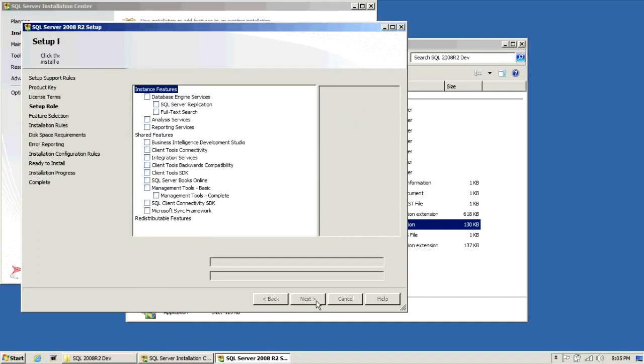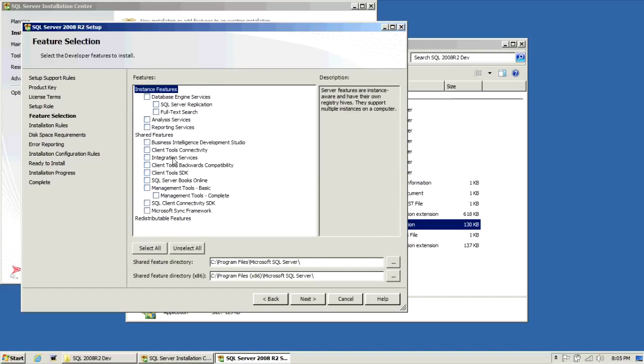On the feature selection, here is where we actually select what we want to install. The main component is your database engine that you should select. That's your actual SQL Server, as well as the management tools. This will help you manage your SQL Server. There are some other options that I like to install, like the full text search. These options you don't necessarily have to install yourself.